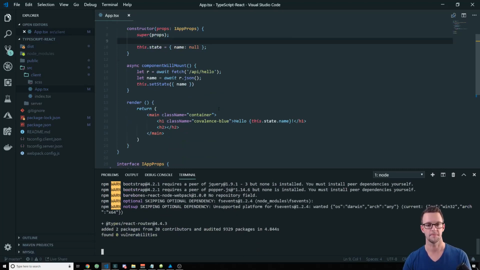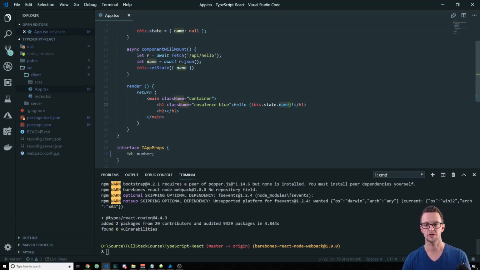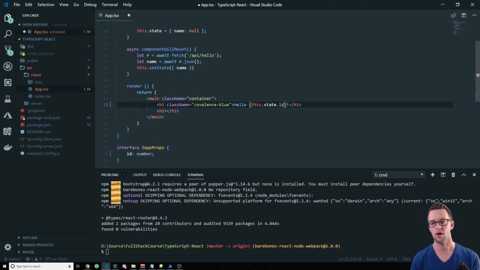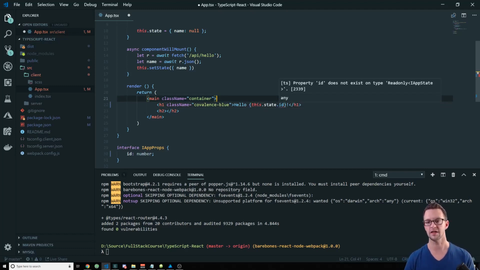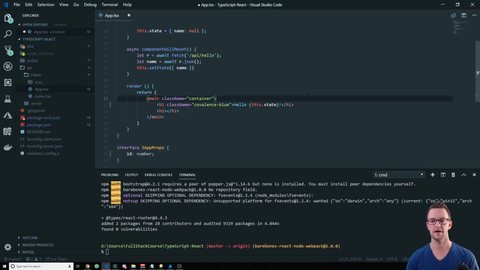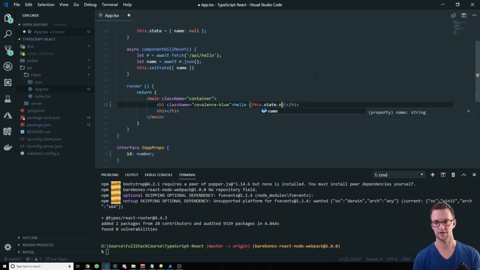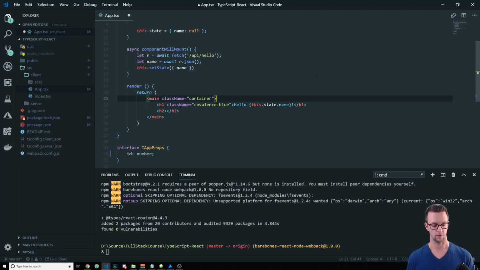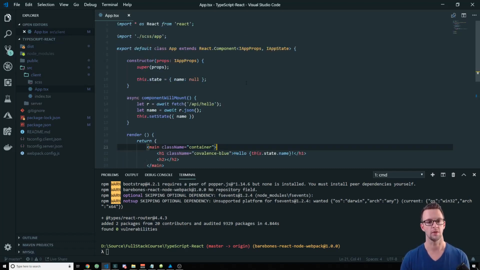So that's a big thing that you want to do. Now one thing you'll notice here is that like this.state, I'm putting name in here. So if I type something wrong, like ID, it's not going to compile. It's telling me that ID does not exist on the IAppState interface. So that's really saving us some time so that we know that we're typing in the right things and that we're not going to have errors at runtime, by having these design time checks. That's the whole point of TypeScript. It's really great once you get used to using it.